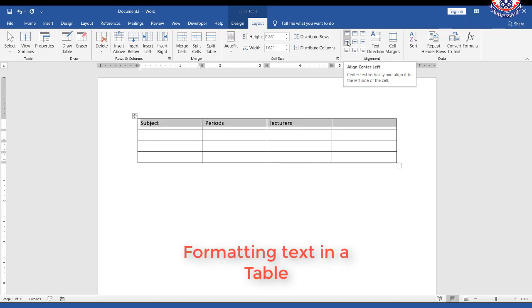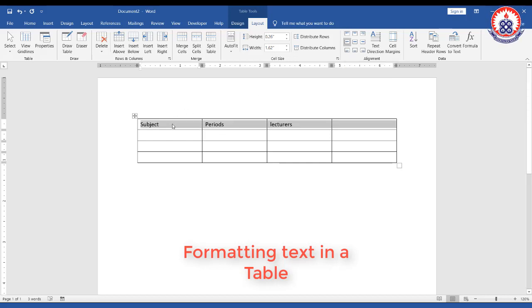So let's try to click on it and see. You see that now the space at the top of the text is equally the same as the space at the bottom of the text. And this is a very good way to try and manage your text within a table.